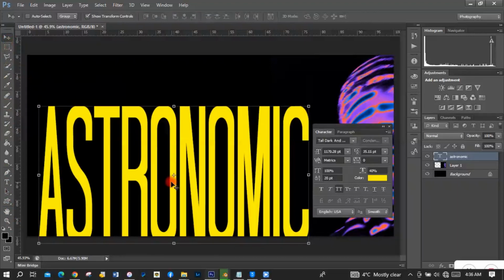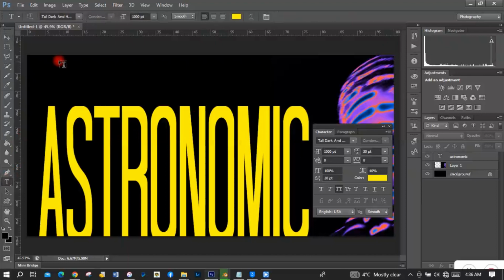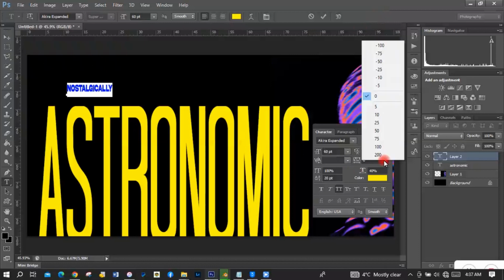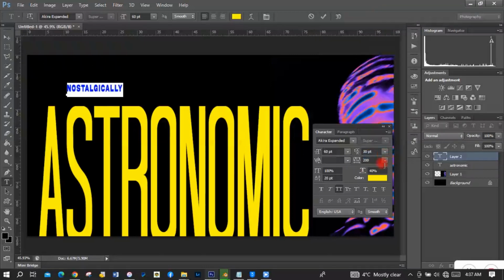So I'm going to type astronomic, okay, in yellow because it stands out. I think yellow goes well with the purple. I'm doing mine at 1,000 points. I'm using the verses typeface, and then for the second text, I'm gonna type nostalgically while using the Akira expanded typeface.